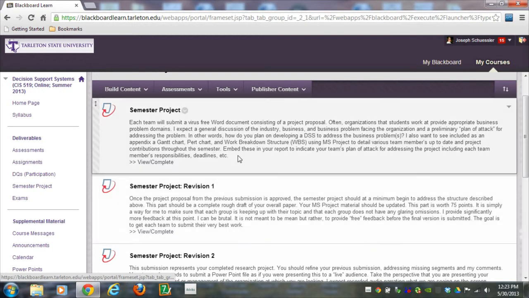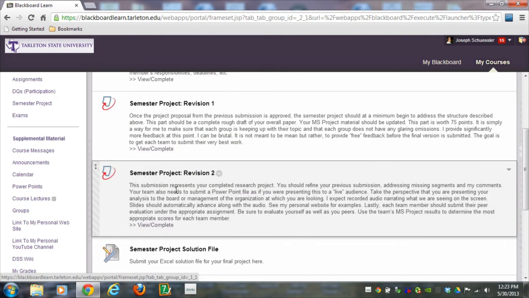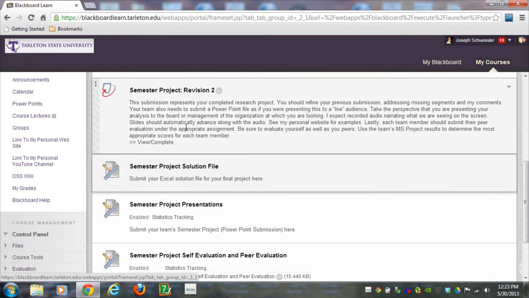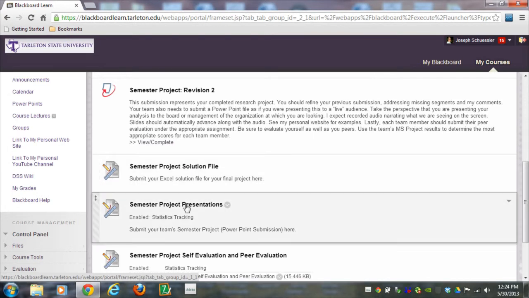Something new, if you've had me in previous semesters, these two are now graded, though they're not weighted very heavily. 25 points for the semester project, 75 points for the semester project revision 1, and then the final revision, revision 2, the completed research project, is worth 200 points. Additionally, this is what actually gets submitted, the revision 2. It's a Word document. You should have whatever screenshots or anything like that necessary to convey what you need to in that report. But I also want the actual solution file itself, so the actual Excel file that shows your work.